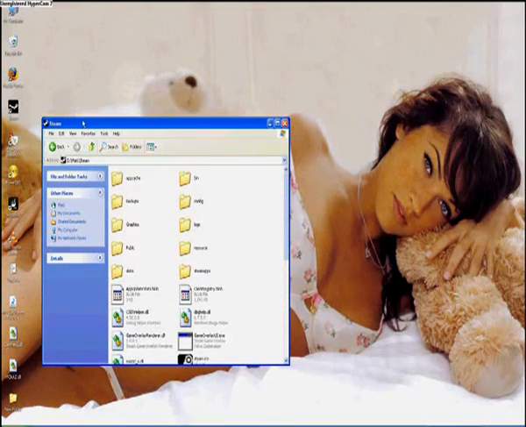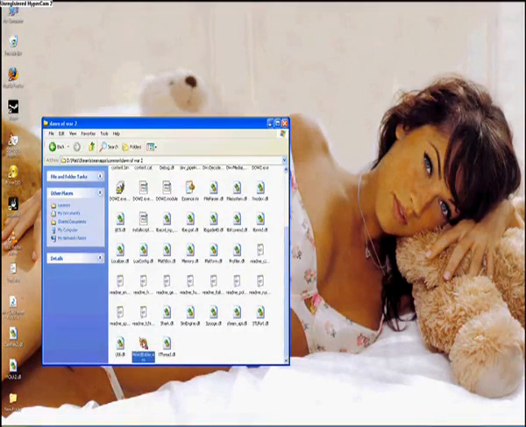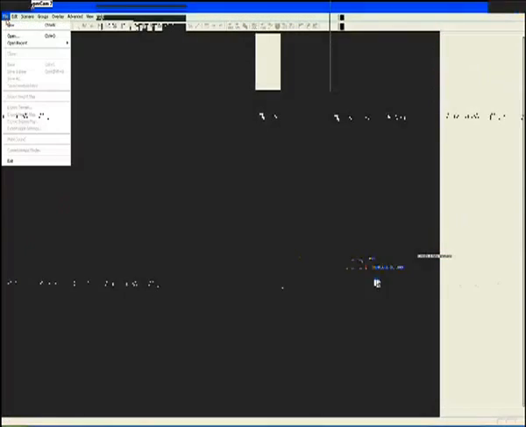So let's get started. Go to the Steam root folder, go to Steam Apps, Common, Dawn of War 2, scroll down to the bottom, Open World Builder. There you go. And you want to go File, New.